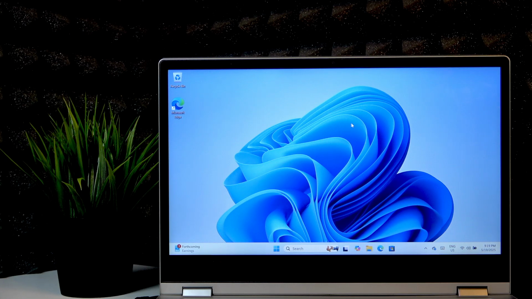Welcome. In this video I will show you how to use Magnifier for zooming in on your Ideapad C340 laptop.